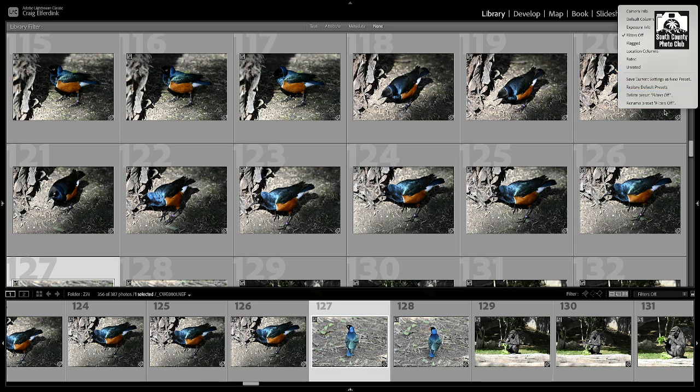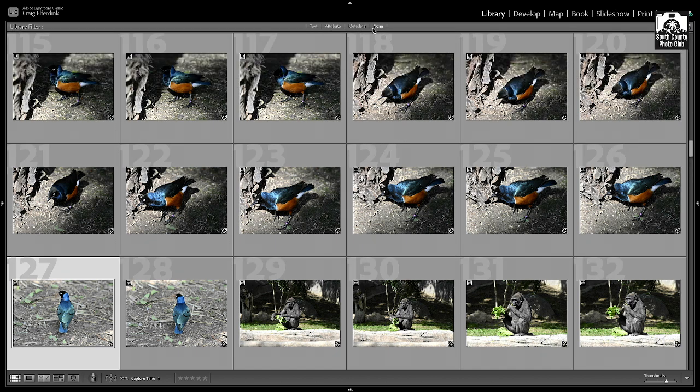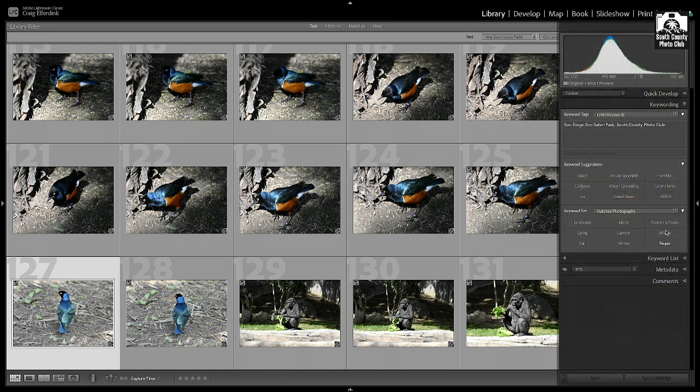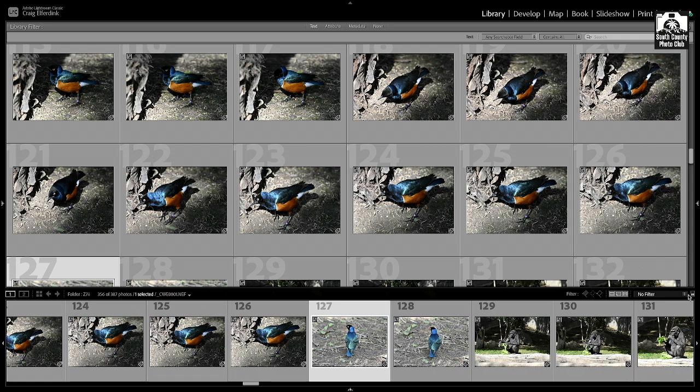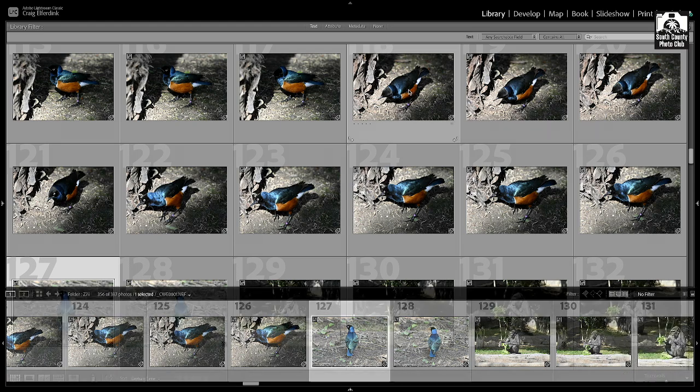In the middle of that bar, you have metadata, attribute, text. Right over here at the top. It's the same. So you can choose metadata. Well, that's interesting. No keywords, none. There are all these different sorting methods. I think it's the same option. Probably it's just different places to access the same thing.